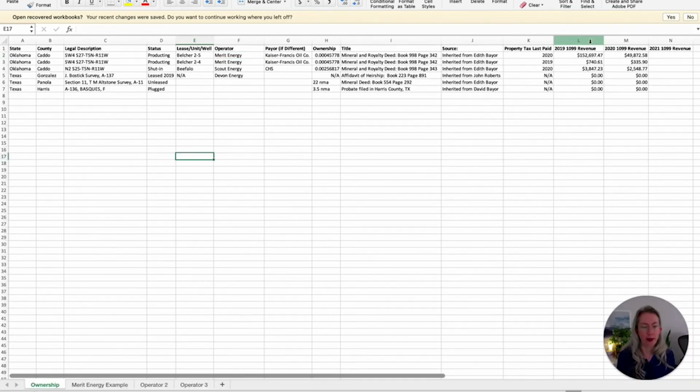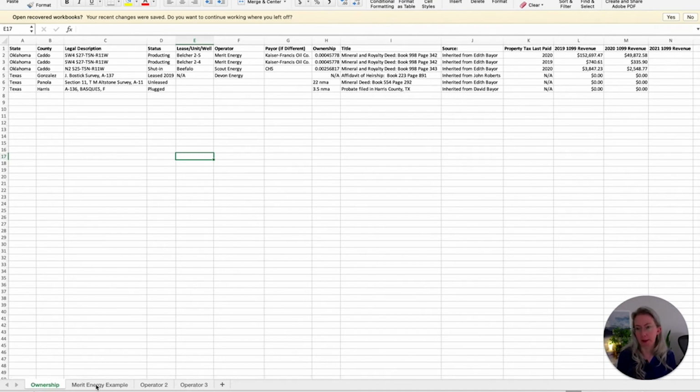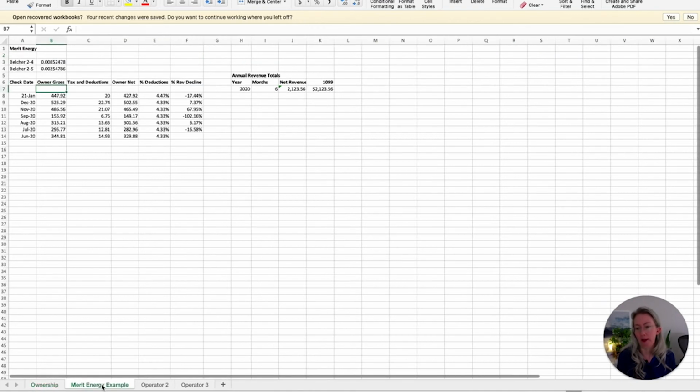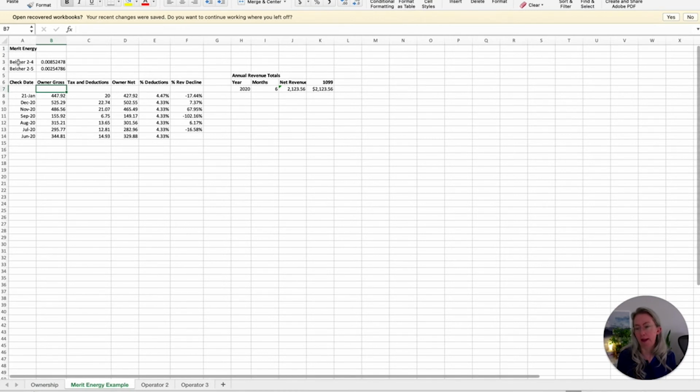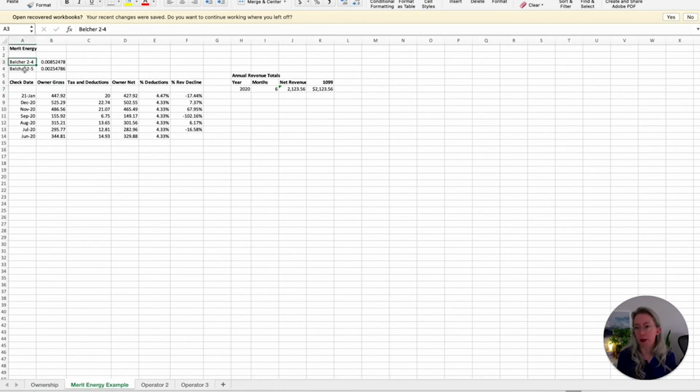Okay, the last couple columns here are for tracking your 1099 revenue. And if we go down to these tabs across the bottom, we're going to take, say, this row right here, or actually anything by Merit Energy. Every time I get a check from Merit Energy, I'm going to enter it into this revenue tracking tab. And so here I have added those two leases and my ownership in them. So that way when I get the royalty check, all I need to do is reference this really quickly and make sure that nothing changed.